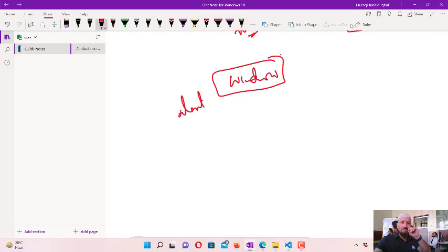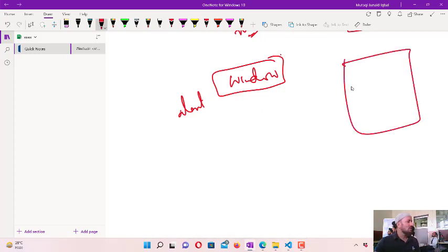Window.alert. Basically, window is this window which is open all the time. But inside that window there is a canvas, where you can write and put stuff. That is called the document. That's called what?